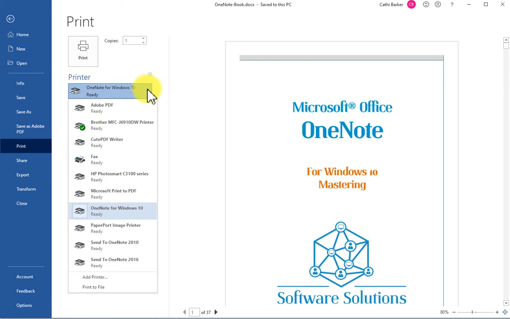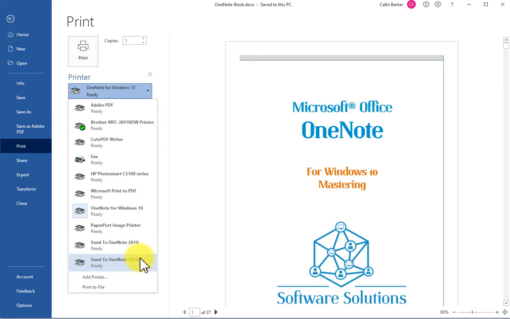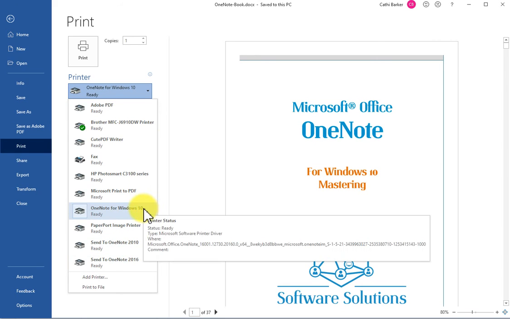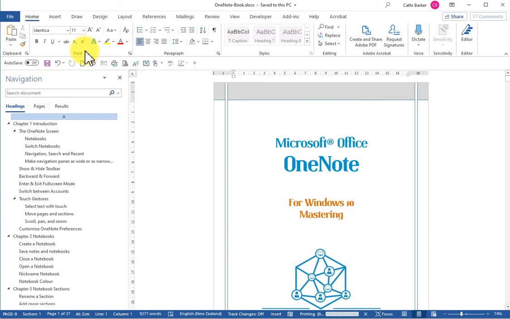Depending on what versions of OneNote you have, it will depend on how many OneNote printers. I've got OneNote 2010, 2016 and for Windows 10 installed. So I have a variety of OneNote applications installed. But I'm just going to choose this particular printer, and when I hit print, it's not actually going to go to a physical printer. It's going to print this document, all 37 pages, to a particular notebook that I choose and to a particular section that I nominate.